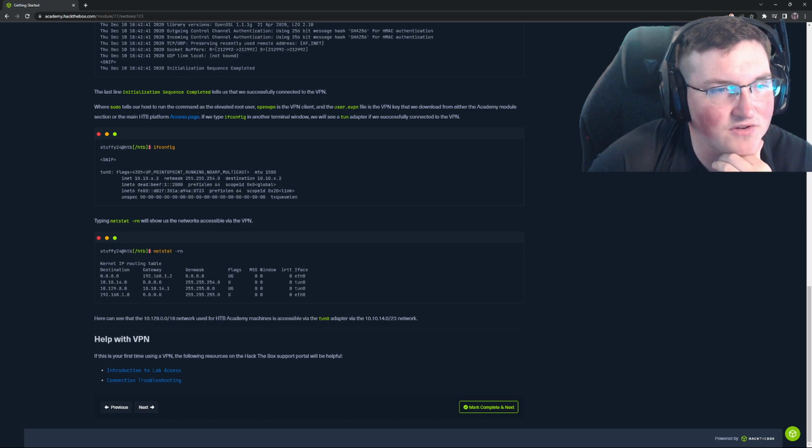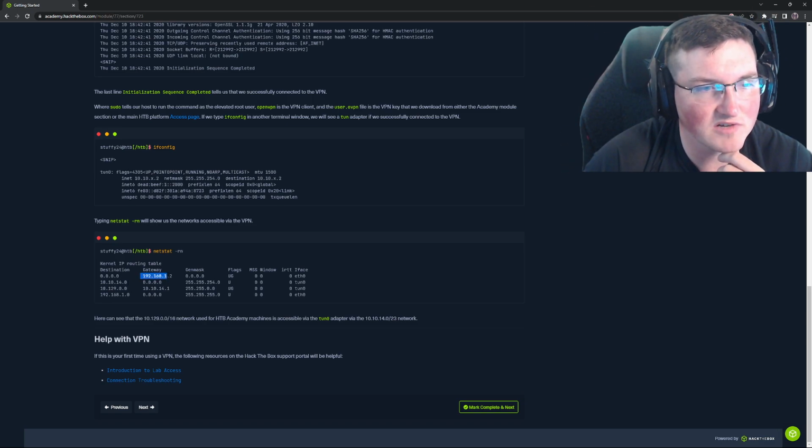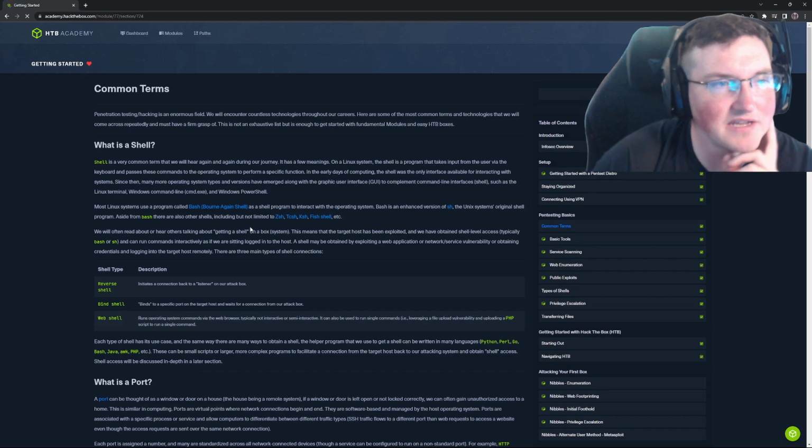And then you can see if you do a netstat -rn, you're going to get your actual routing table, meaning that's the path it's going to take. So if you see it right here, you can see it starts connecting to this 10.10. That's the VPN. And then, like I said, here's your help with VPN. So if you are having issues, you can get help with the VPN.